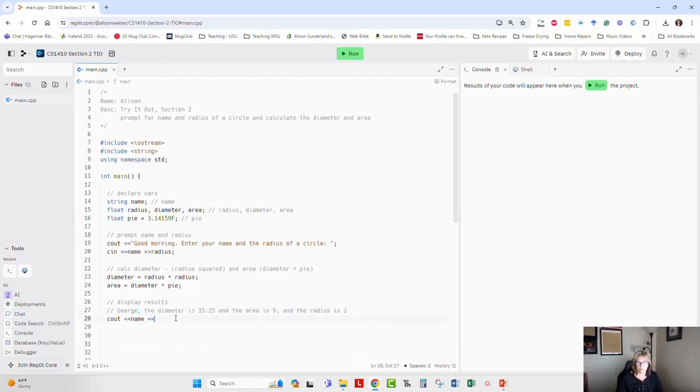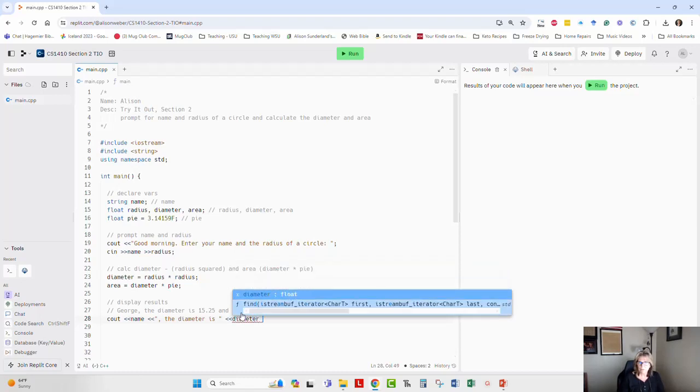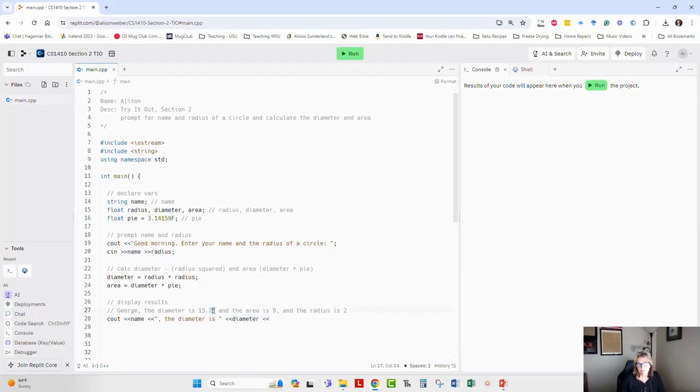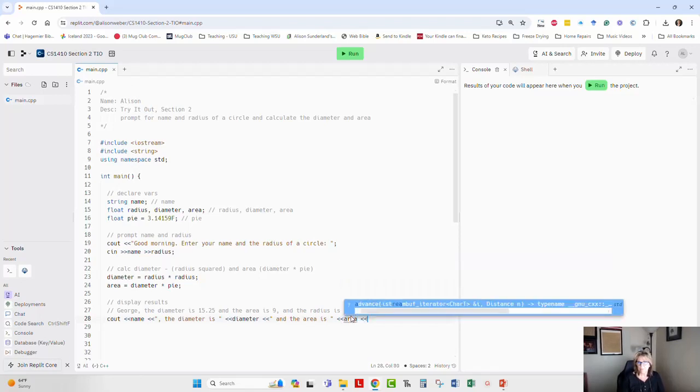So I'm actually going to copy that, and I'm going to put it inside of here. And then it looks like the next thing that I'm going to have is the diameter. So I'm going to put the variable there. The next one is going to be space, and "area is" space. So I'm going to copy that, and I'm going to put it in double quotes because strings go in double quotes. The next one is the variable. I'm pretty sure that that represents area.